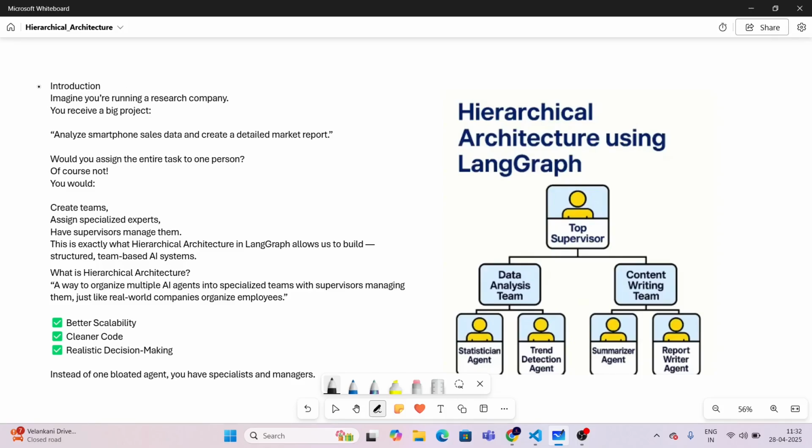First of all, we'll see the introduction. Let's imagine that you are running a research company, and you receive a big project. A typical task would be to analyze smartphone sales data and create a detailed market report, right? So this is a high level task which this project is talking about. We are a research company, and we receive one of the projects in which we have to analyze the smartphone sales data and create a detailed market report. Now this entire task cannot be done by one person, right?